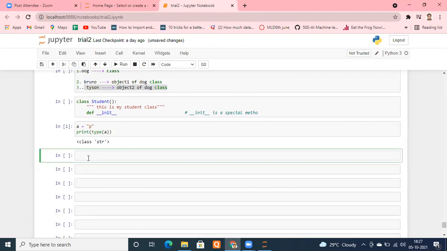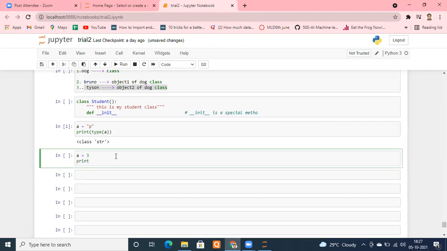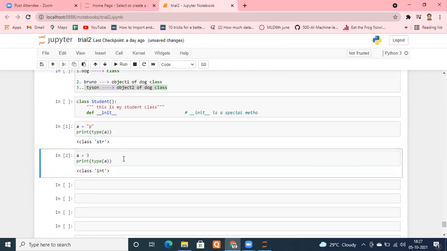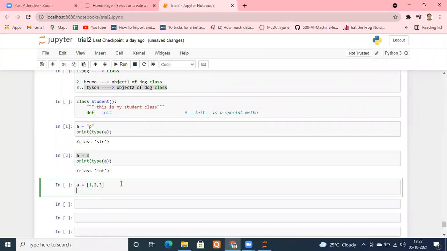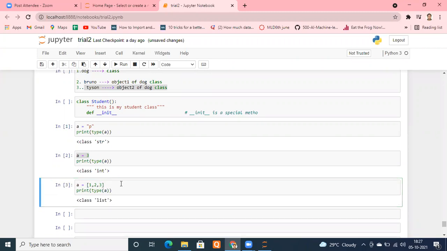Similarly, I created an object a equal to 3. Okay, and print type of a. See, it belongs to the class integer, which means there is an object. We created an object of which class? Integer class, right? Similarly, I created a list 1, 2, 3. And I again went here, print type of a. Can you see? This belongs to the class list.